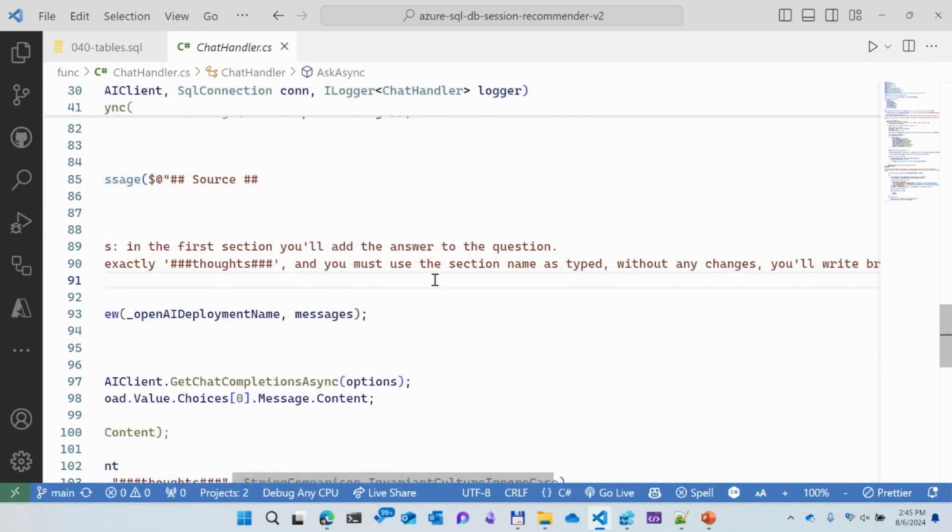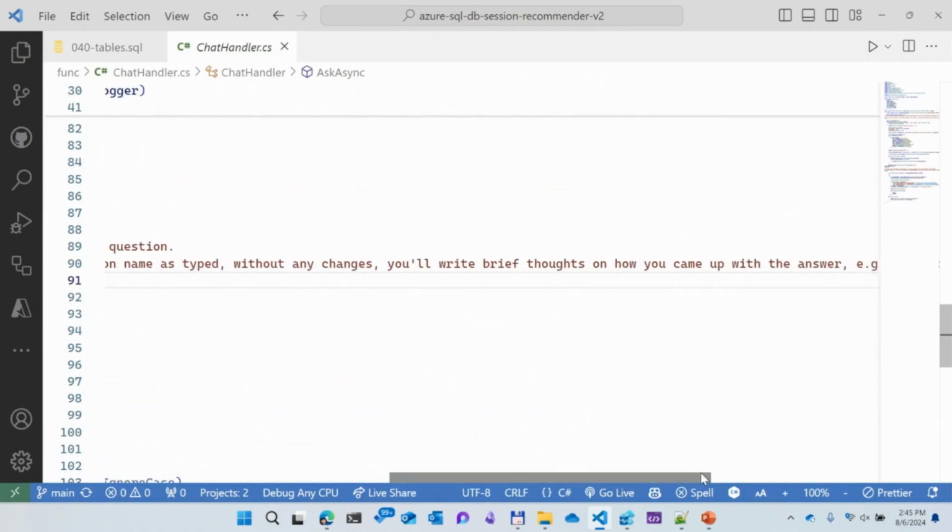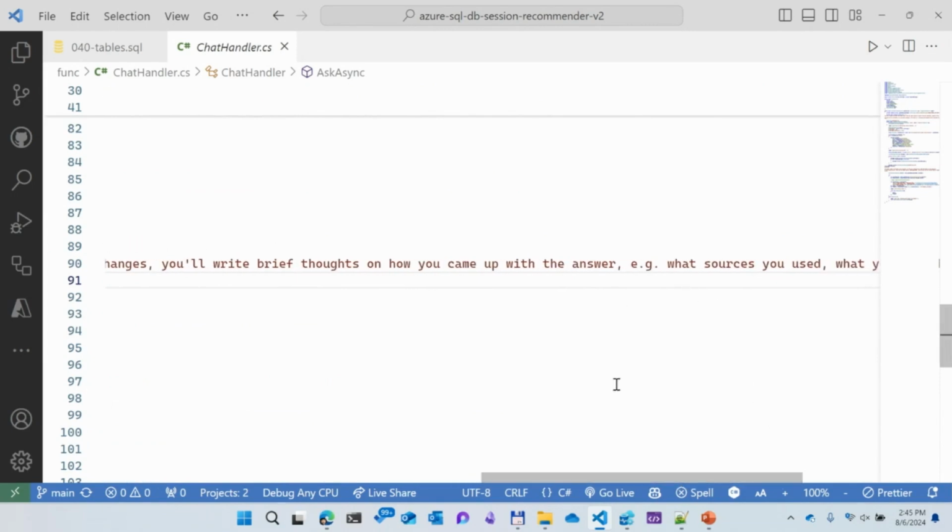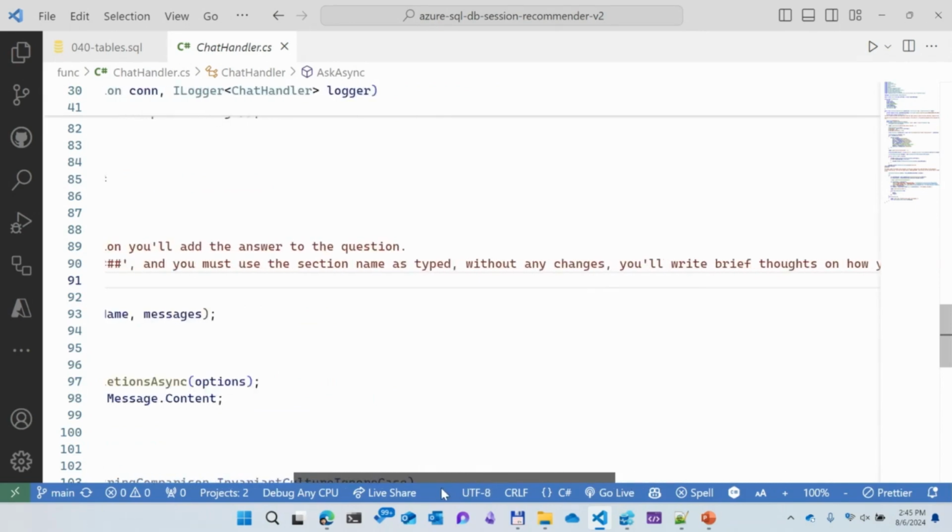And you must use exactly the same name as typed without any changes, because sometimes it was returning capital case, like, man, why? Or with fewer spaces or whatever. Anyway, you need to be very, very, very precise.